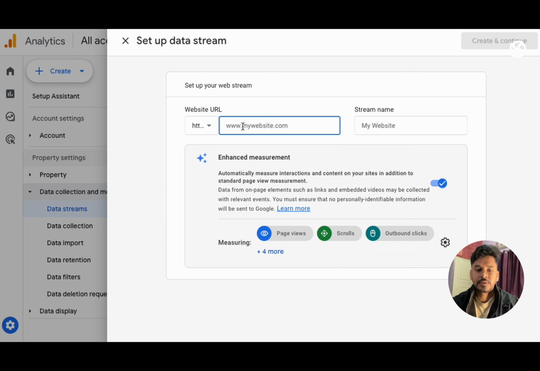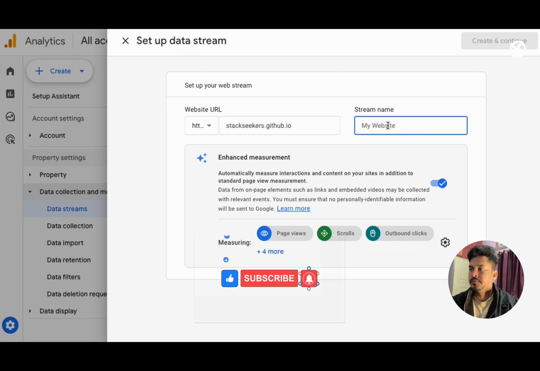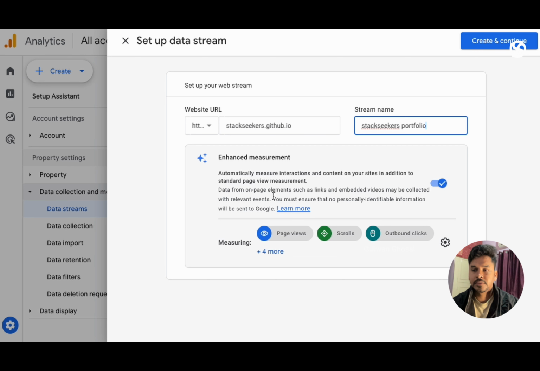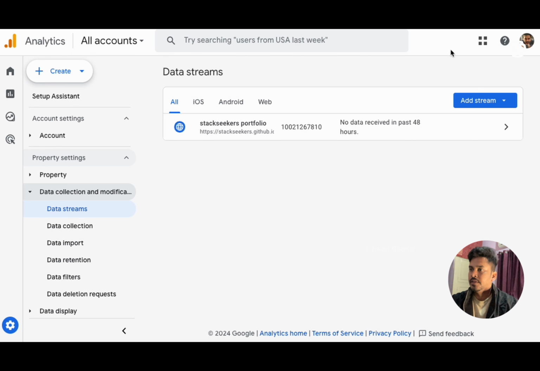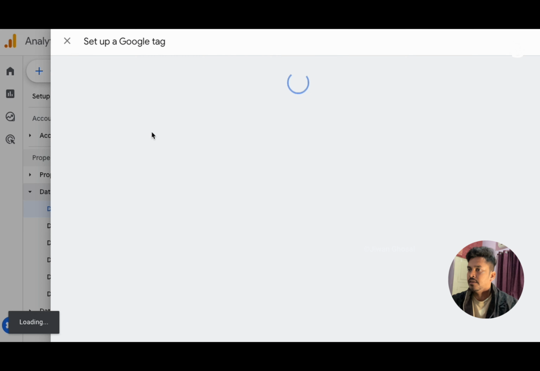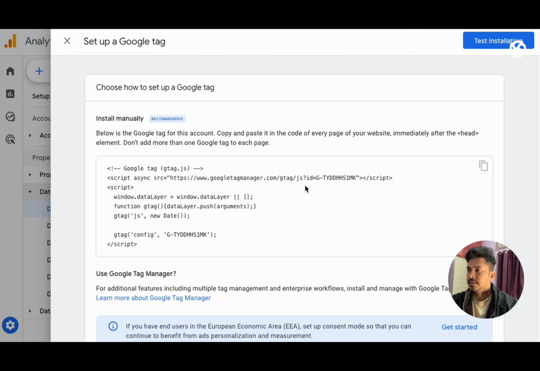I'll use my URL. I'll give the website name as Stackseekers portfolio, and then I'll use these measurements only. I'll create and continue. Then I have a data stream. I'll click on that. Then I get this Google tag script which I need to configure.